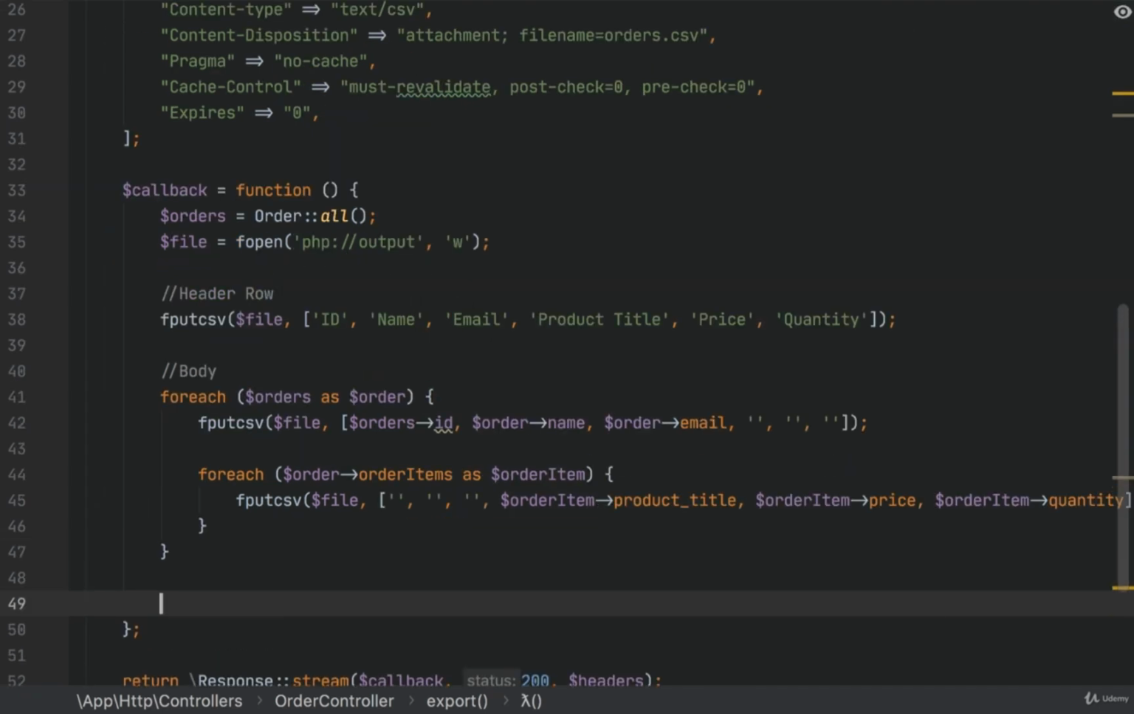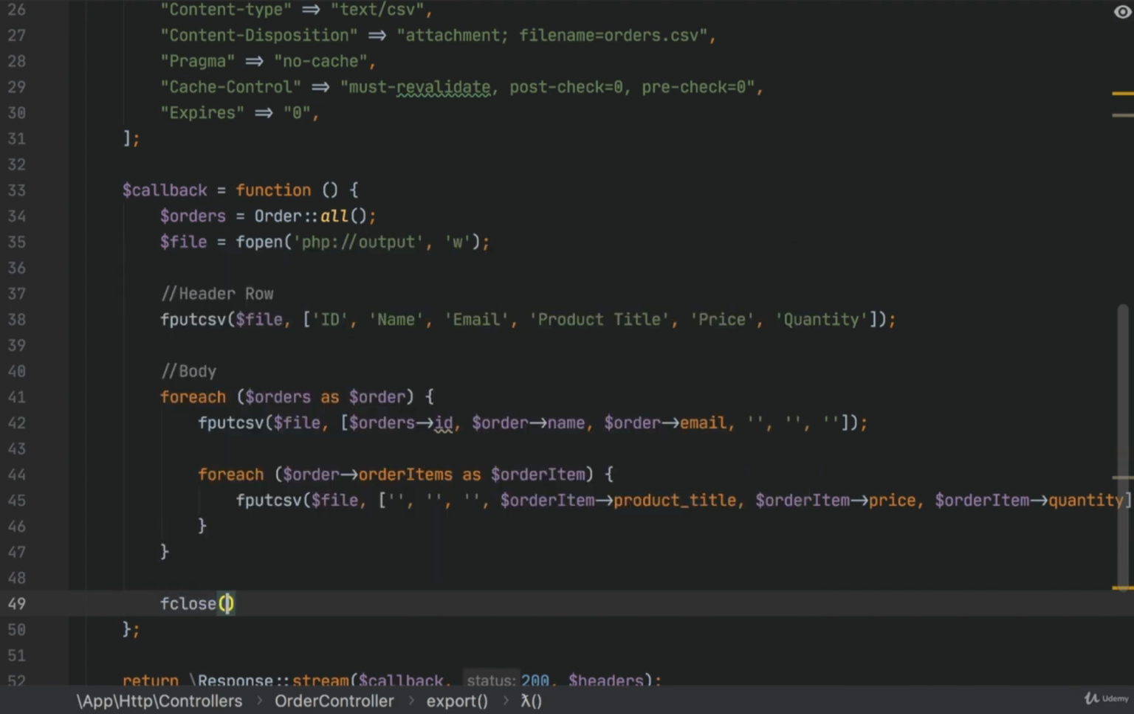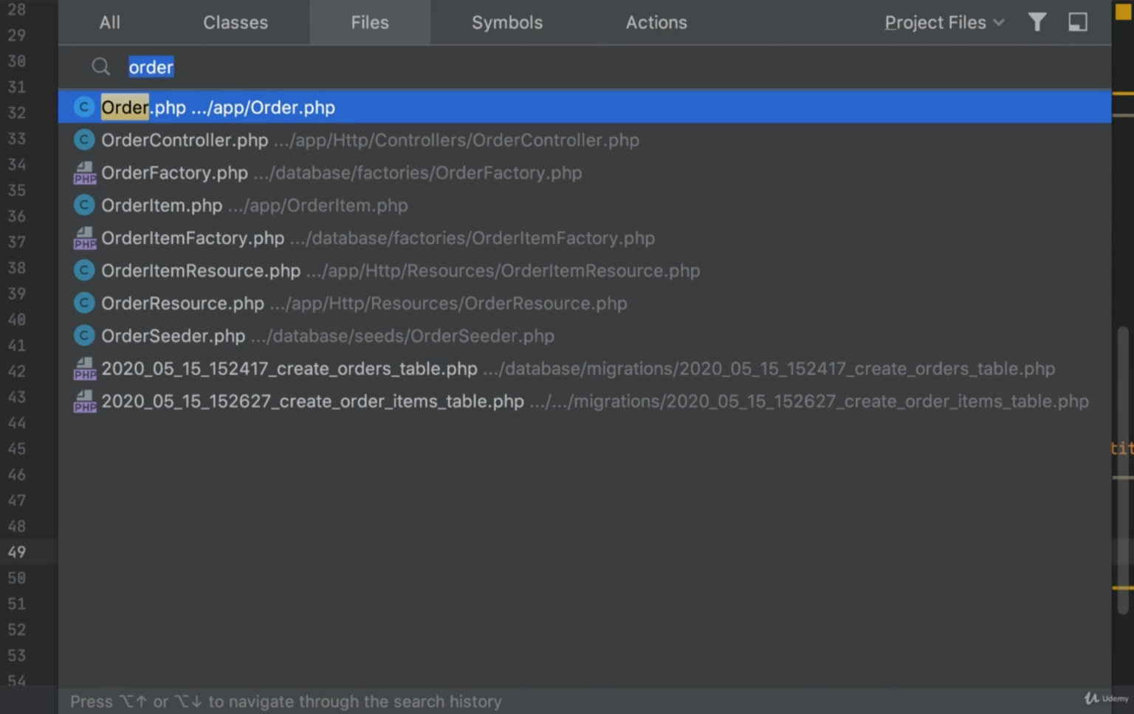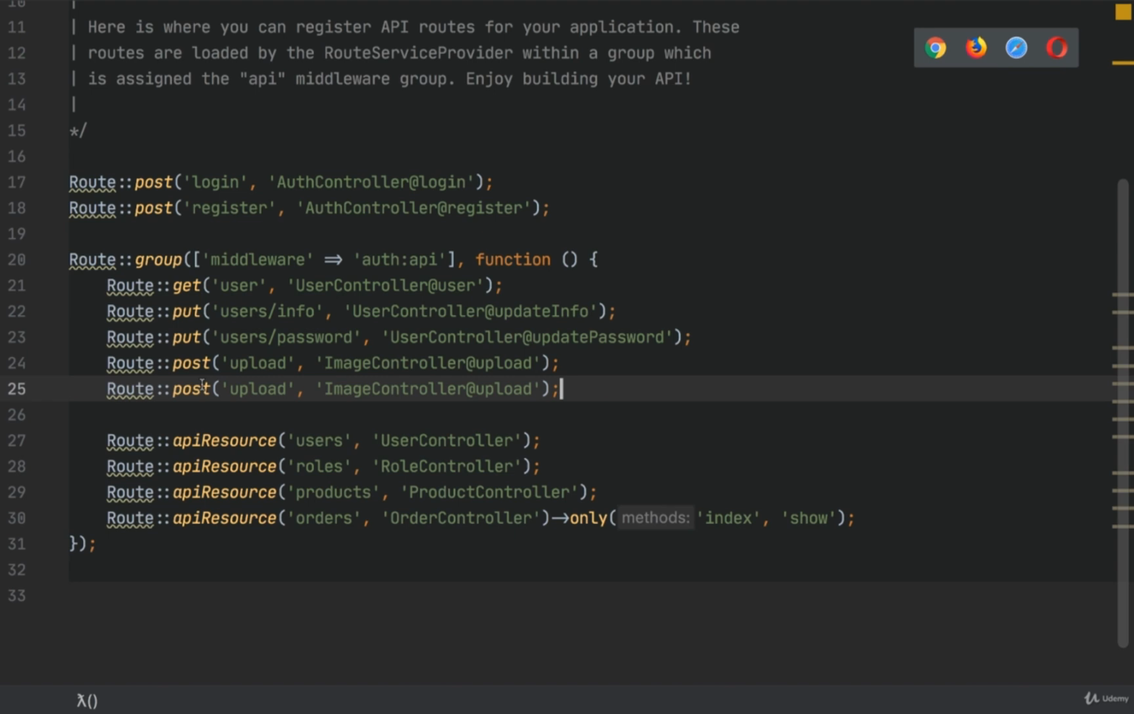In the end, we need to close the file. So this is how we make CSV files via Laravel. Let's add the route. Let's go to api.php and add another route. It's a GET request now. Export. Just export. Order, controller, export.